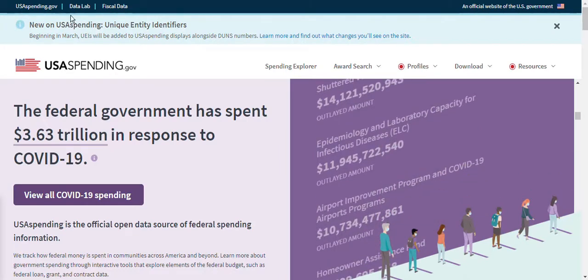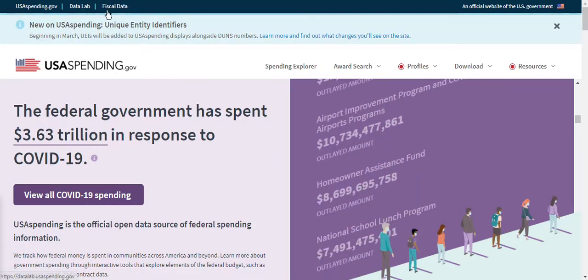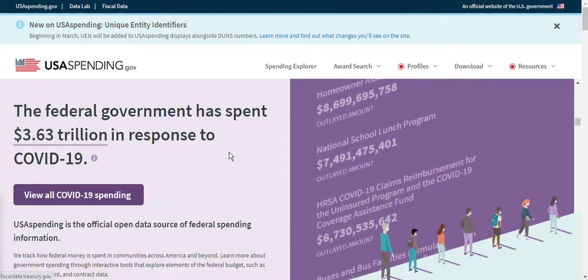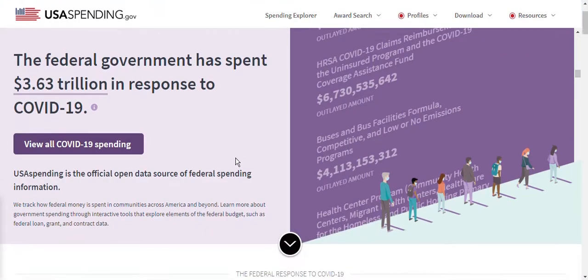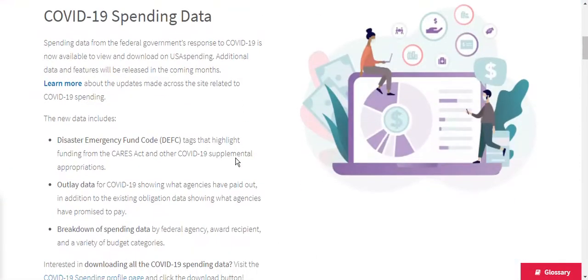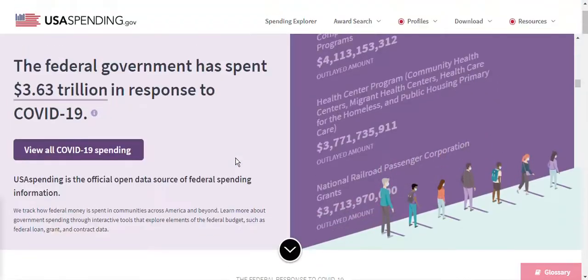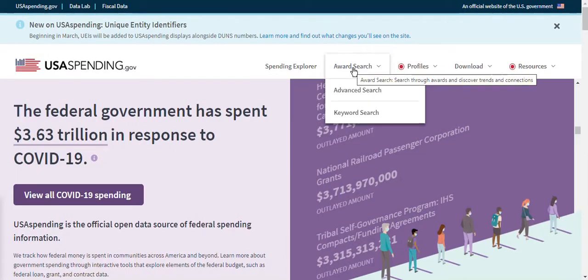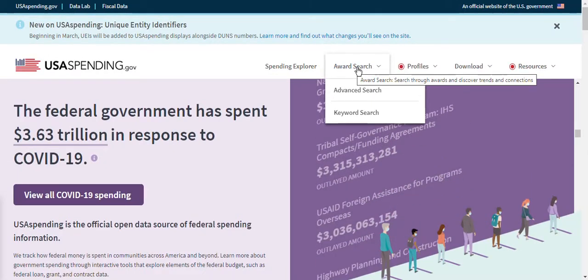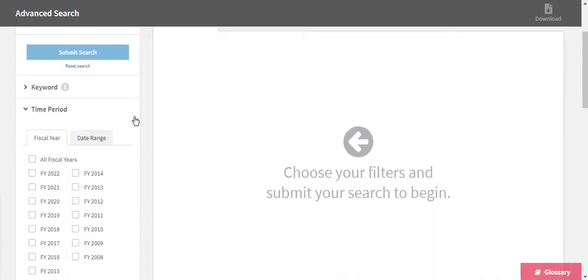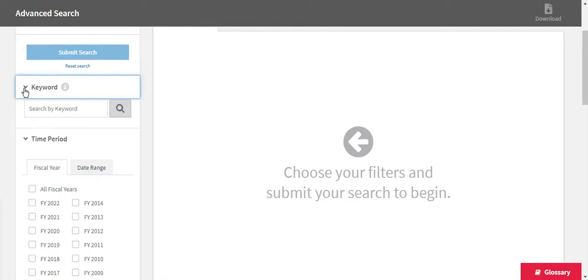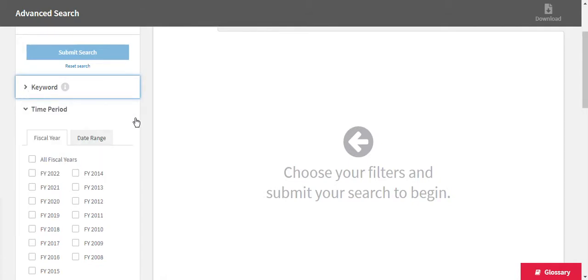Again, it's just USASpending.gov. They have their data lab and different fiscal data, a lot of different stuff. I don't even use any of that stuff. But what I primarily use is I will go under the award search and do advanced search. When I get in here, typically I'm going to use a keyword or a NAICS code, so you can type in a keyword if you want.